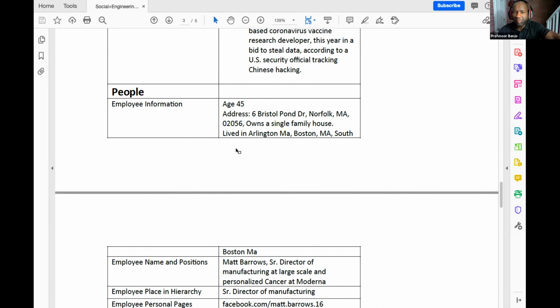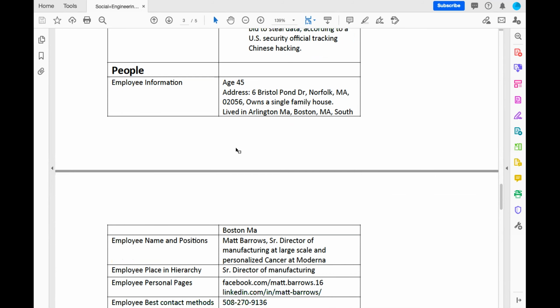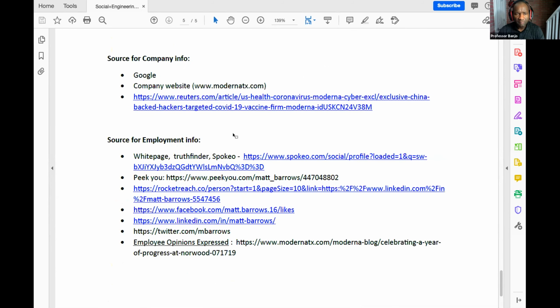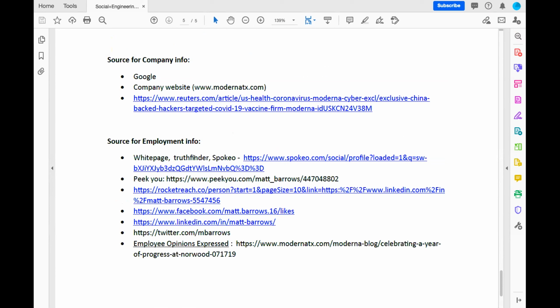How did you find that information about where he lived before? Okay, I used Whitepages. The tools that I use are Whitepages, TruthFinder, and Spokeo. They are pretty much the same as Whitepages, and TruthFinder especially is good. Whatever information you have about the person, like the person's name, you just put it in, and it will give you more information about that person. It tells you where they live currently and where they used to live before.